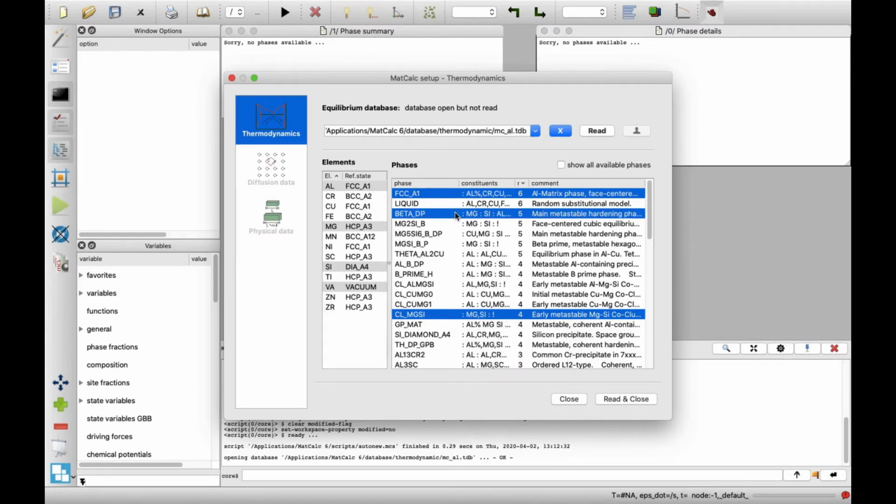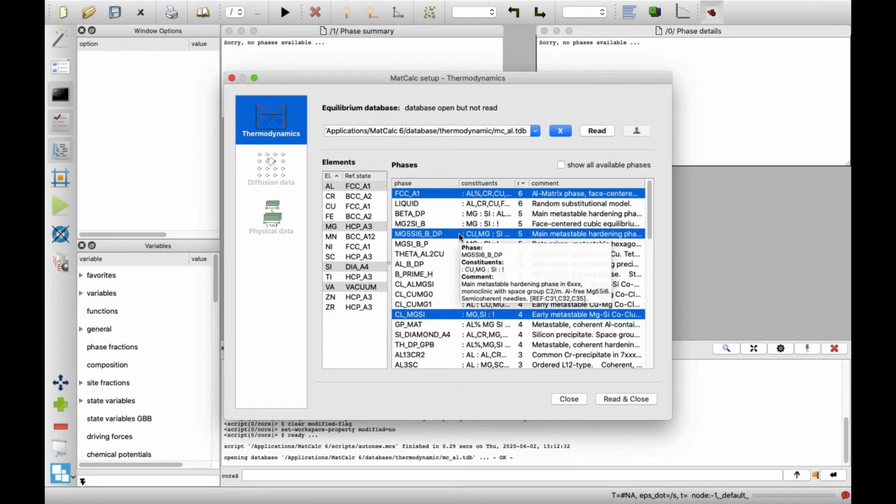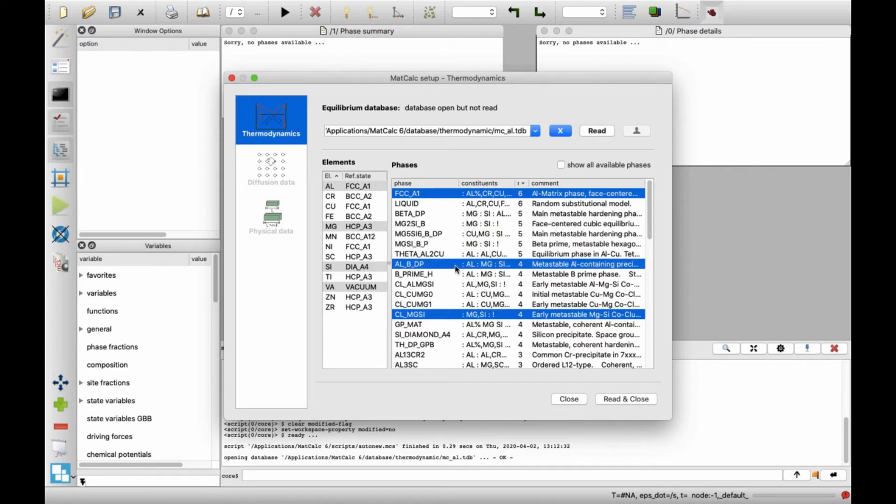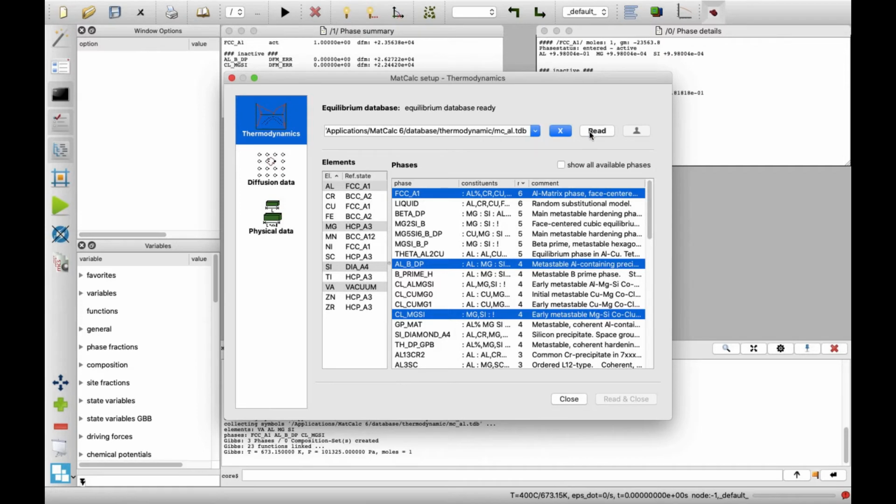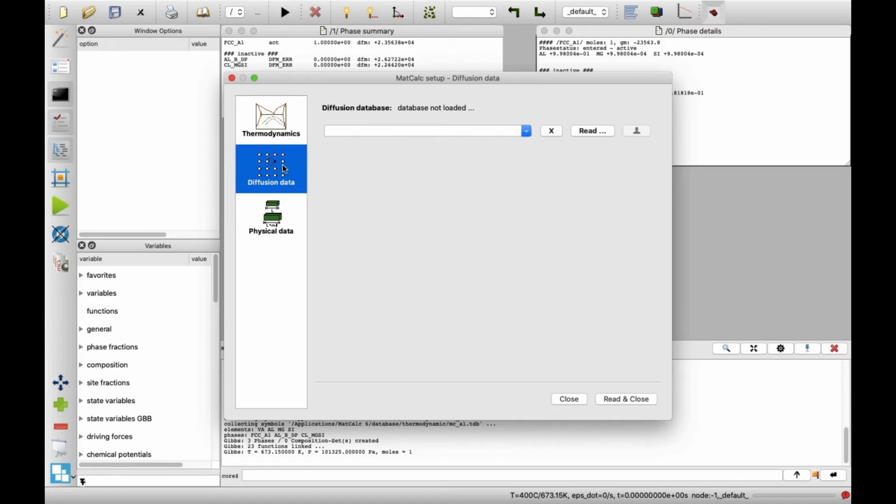There is the BETA_DP1 which contains some aluminum. There is the MG5SI6 beta double prime, which is just a binary phase with no aluminum. Let us take the phase AL_BDP, which is a metastable aluminum-containing precipitate phase in the beta double prime precipitation regime. Next, read the data relevant for these phases. Of course, we are doing the kinetic simulations, so we need some data for the mobilities of the elements that we have selected. Let us read the diffusion data.